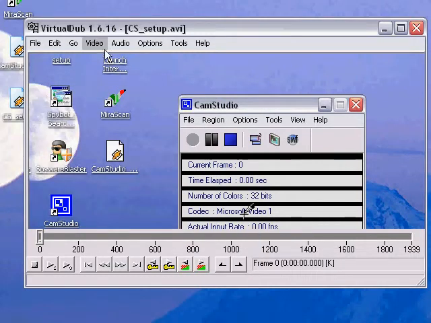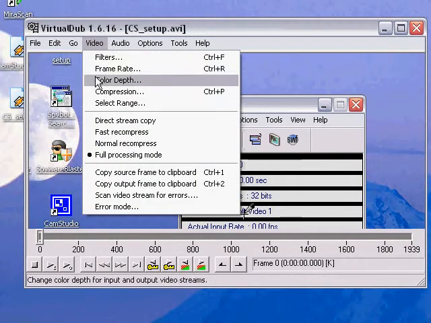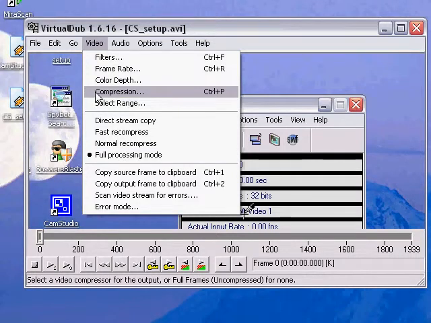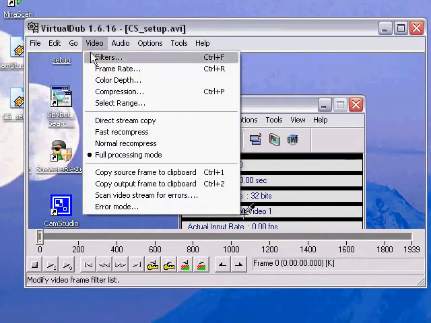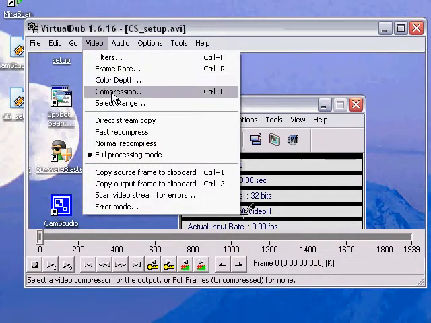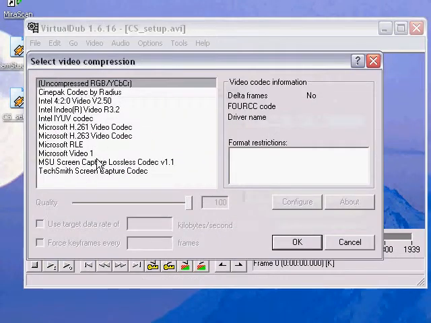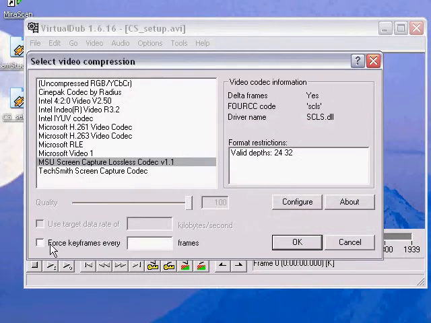So once you've opened it up in VirtualDub, go to video, choose full processing, and once you've done that, if it's on anything else, go back up to video and then choose compression. And we're going to use the MSU screen capture codec, and we're going to use force keyframes every 150 frames. This is what's recommended by Dmitry from the MSU codec people.